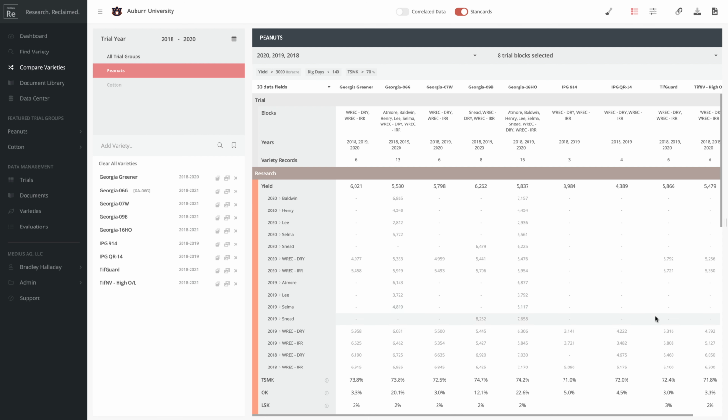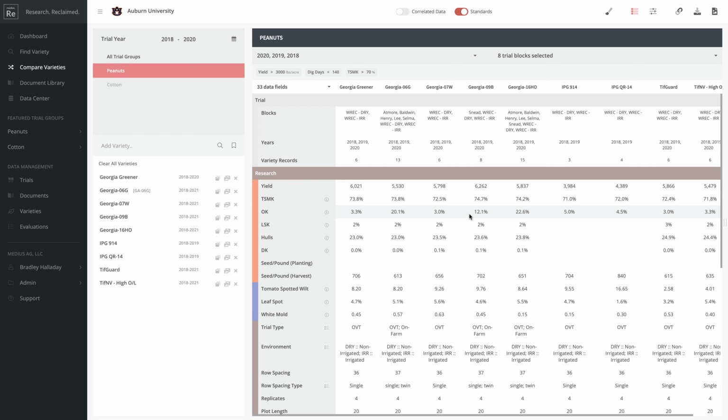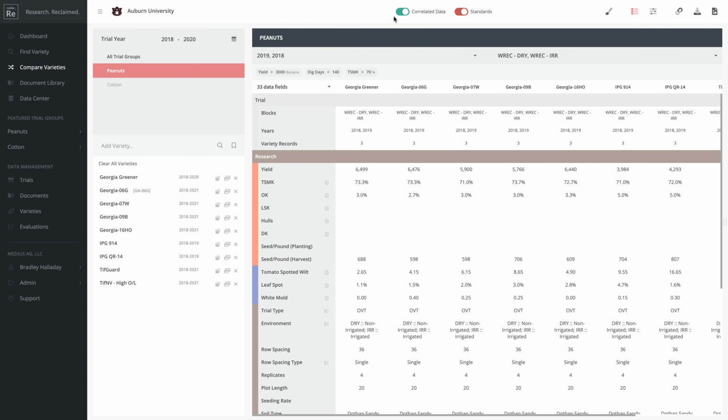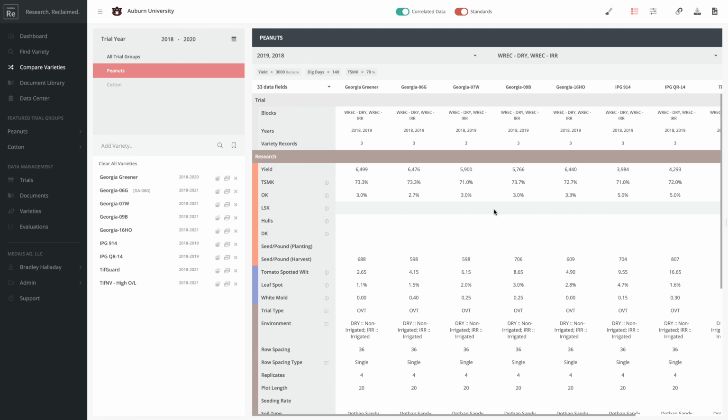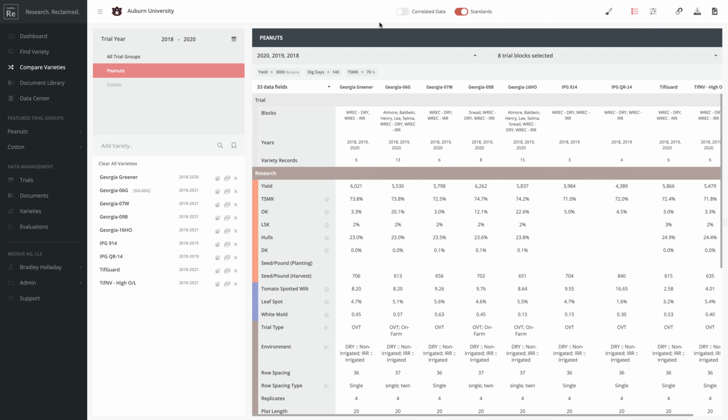So as you're going to see, there's going to be some blank spots in here where a variety wasn't included in a certain trial. If you're interested in being able to compare this where the varieties were all in the same trial, that's called correlated data. And you can turn correlated data on by coming up here to the top. So now what you see is I'm only looking at data where all of these varieties that I currently have selected existed in the exact same trial. And that's called correlated data here at the top. And you can turn that on or you can turn that off.